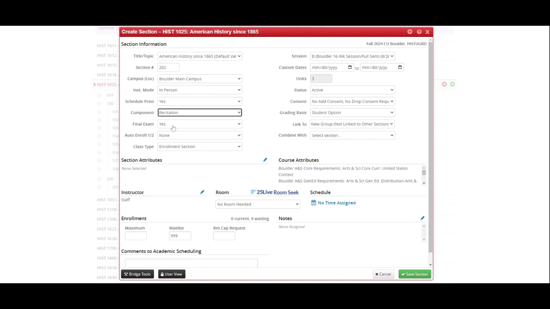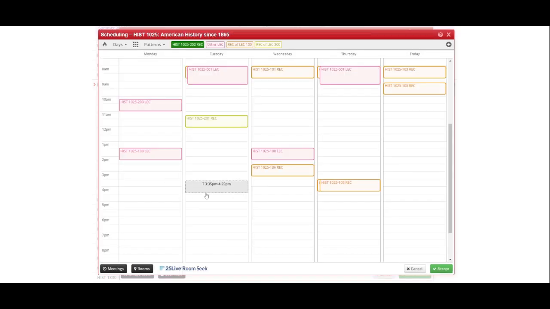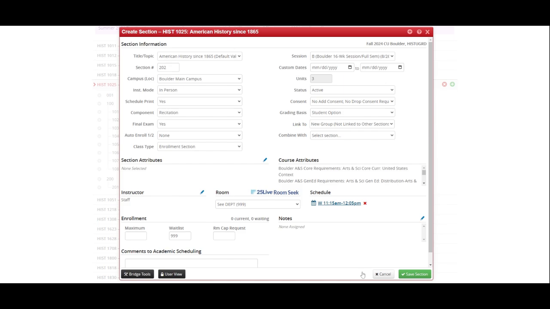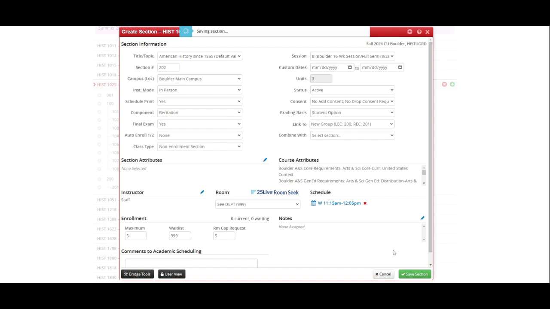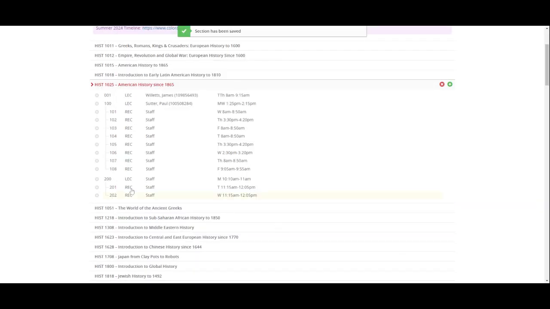change the component to recitation, fill out the rest of the fields, meets Wednesday, and then in our link to, we'll select 200 and 201. That's the group that we want to select. We'll hit Save Section. That's okay, save as is. And so now we've got our 2 recitations and they are linked to our lecture.